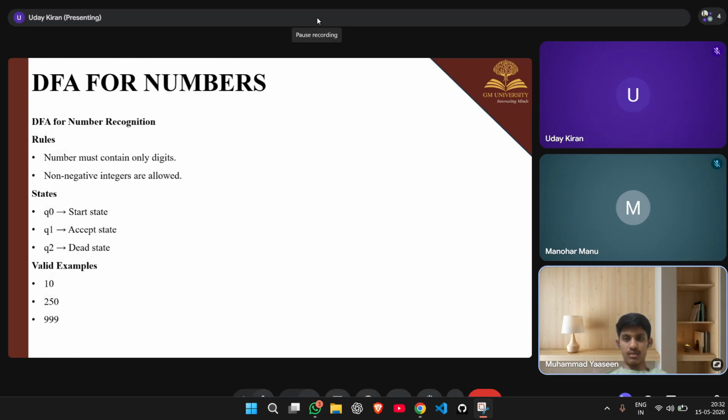DFA for numbers. A DFA is used for number recognition. If the input contains only digits, it moves to the accept state. If an invalid character appears, it moves to the dead state. Examples like 20, 10, 250, and 99 are valid numbers.